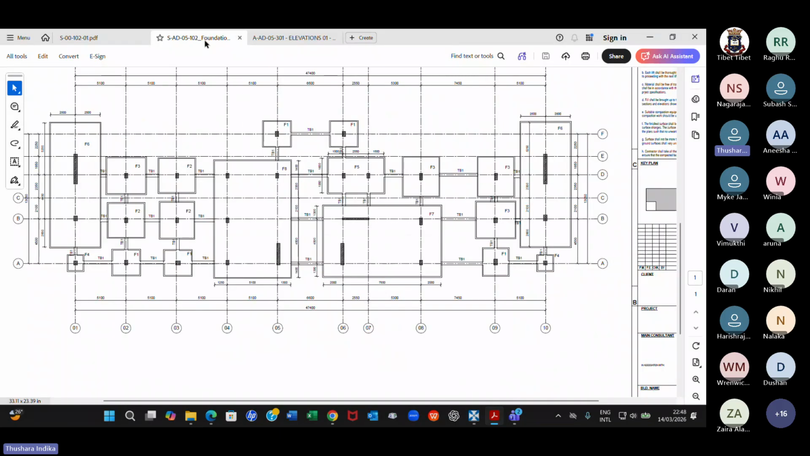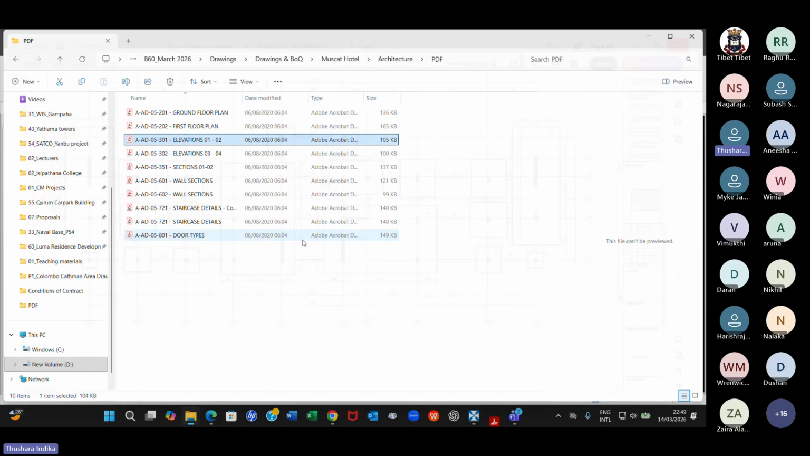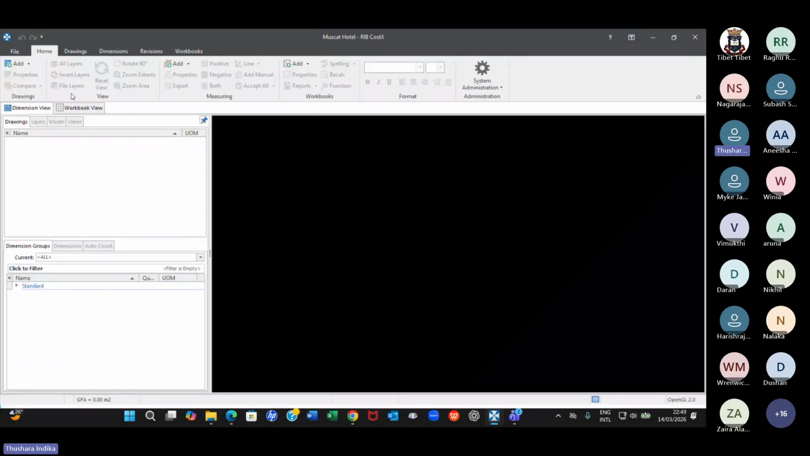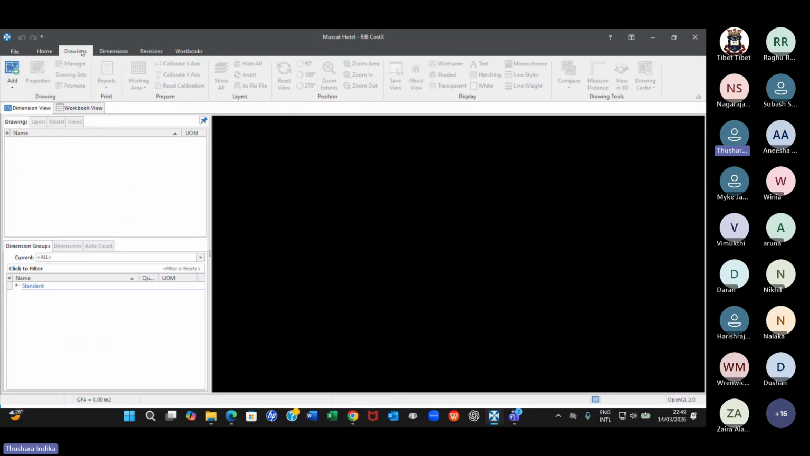Let us take the foundation. Therefore, we are going to upload this foundation layout first. Okay, so let us close this, and I'm going to upload the AutoCAD drawing, because we have the AutoCAD drawing of the foundation layout. Therefore, I'm going to add that particular drawing into this Muscat Hotel new building.